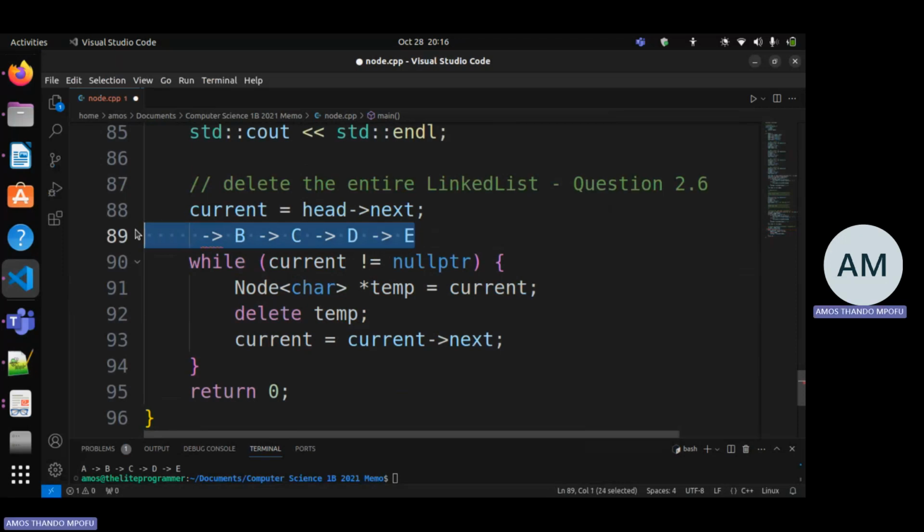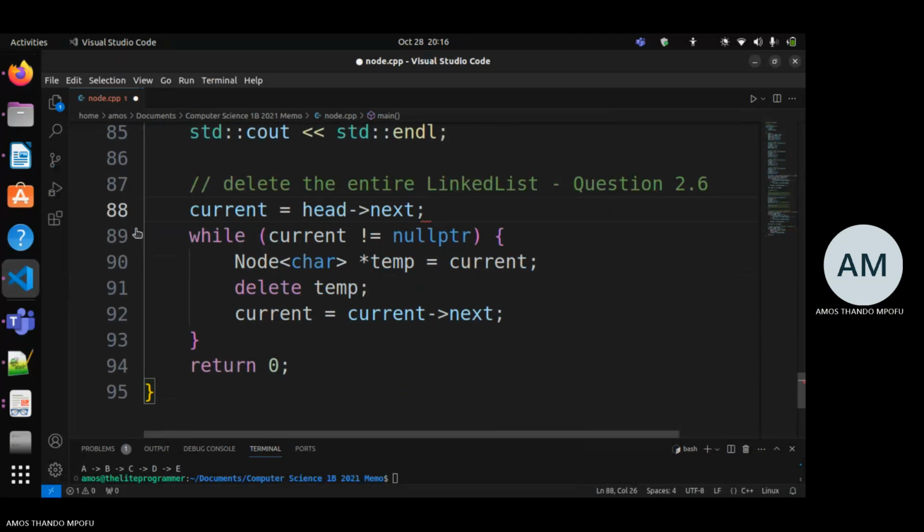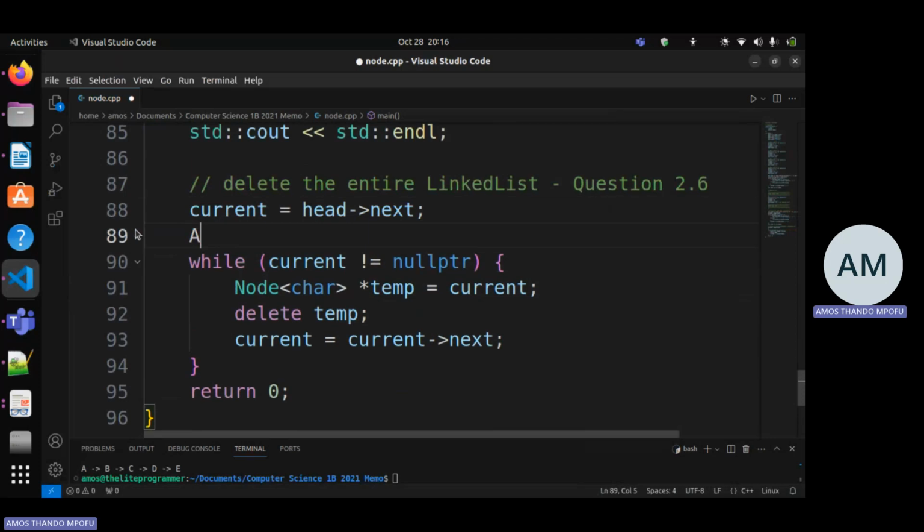So basically, so far we haven't deleted anything. We just deleted the memory. We haven't changed the pointers. So far, what we deleted is the memories that each node had been allocated.